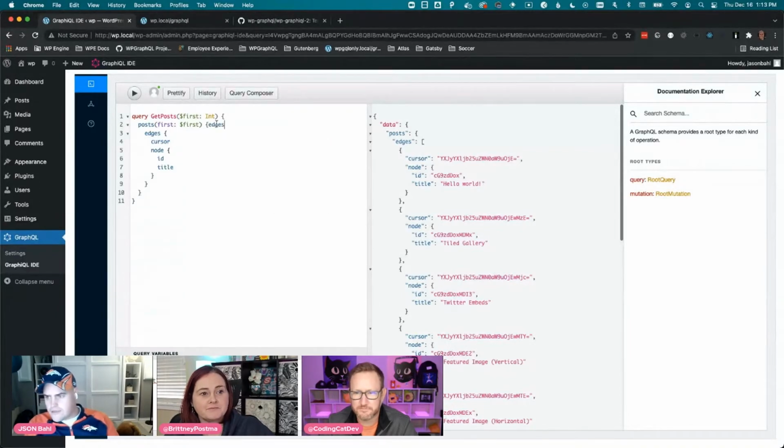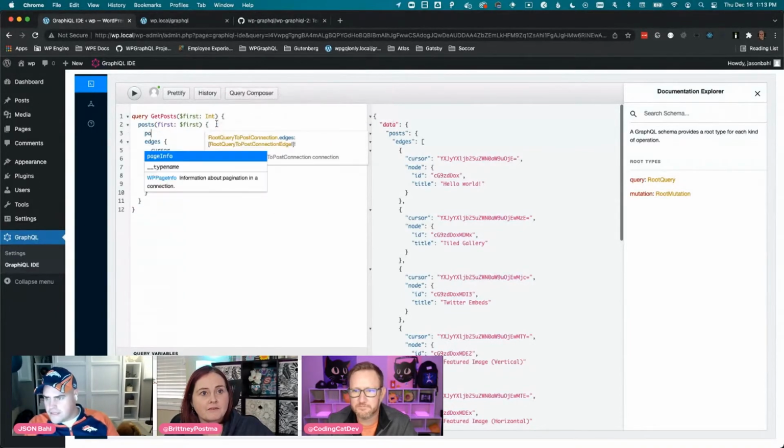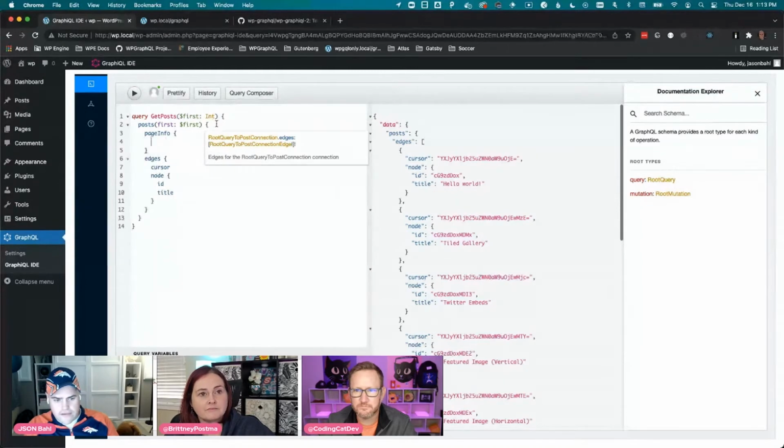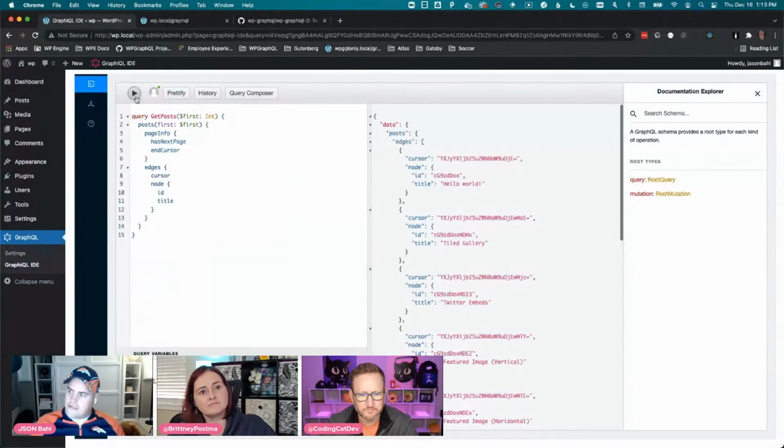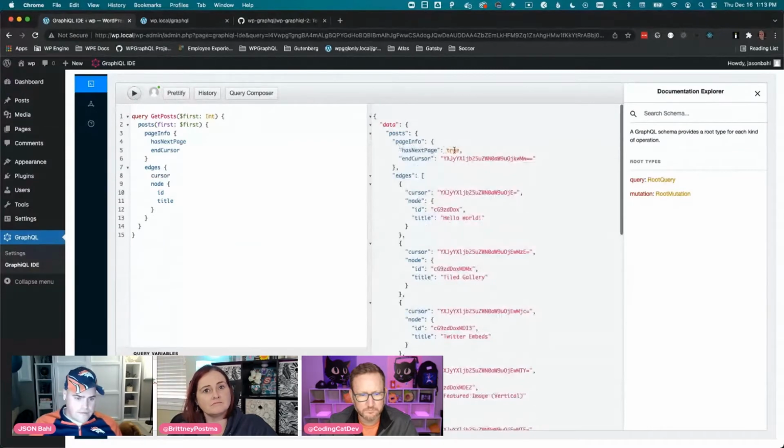And then what we can also ask for is something called page info. And we can ask, does this query have a next page? So there's a field called has next page. That'll either say true or false. And then we can either ask for the cursor at this point, or we can also ask for what's called the end cursor here. If I execute this, it's going to say has next page is true.